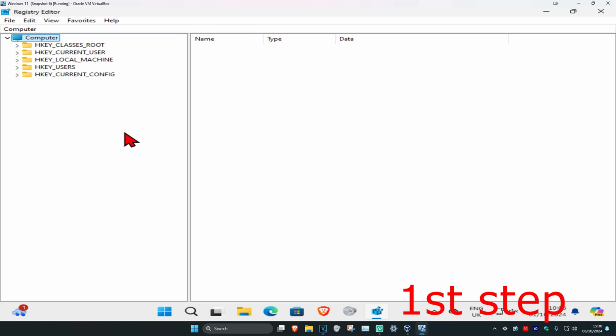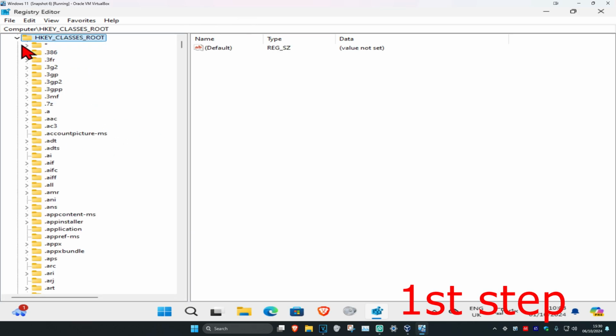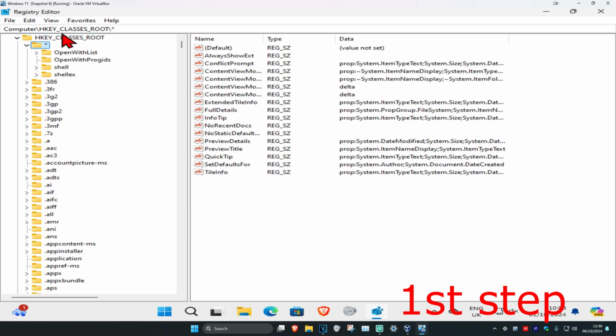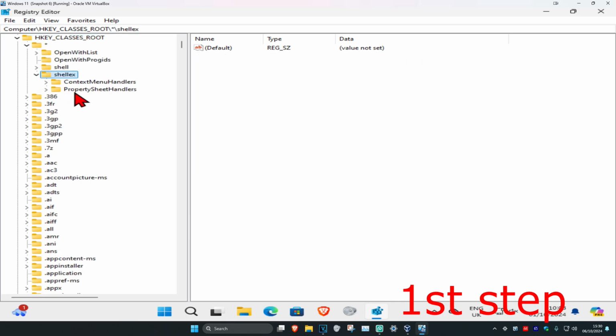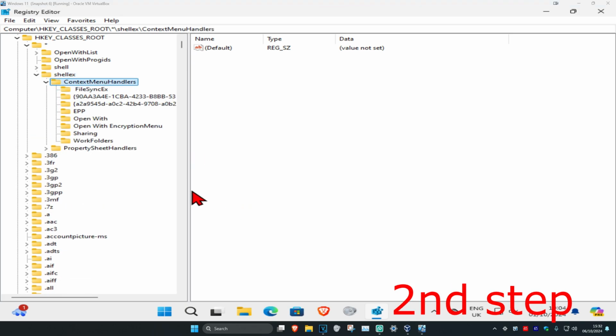So now once you're on this, you want to expand HKEY_CLASSES_ROOT, and then you want to expand the star right under it, and then you want to expand shellex, and then you want to expand ContextMenuHandlers. And now once we're here, you should have a folder that's called Open With. You want to click on it.